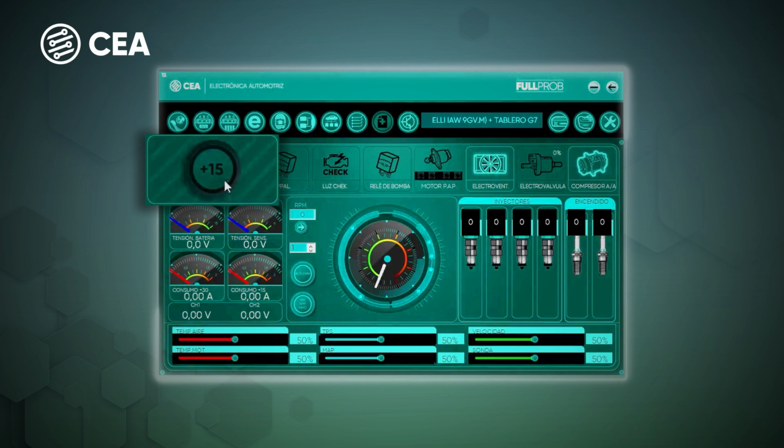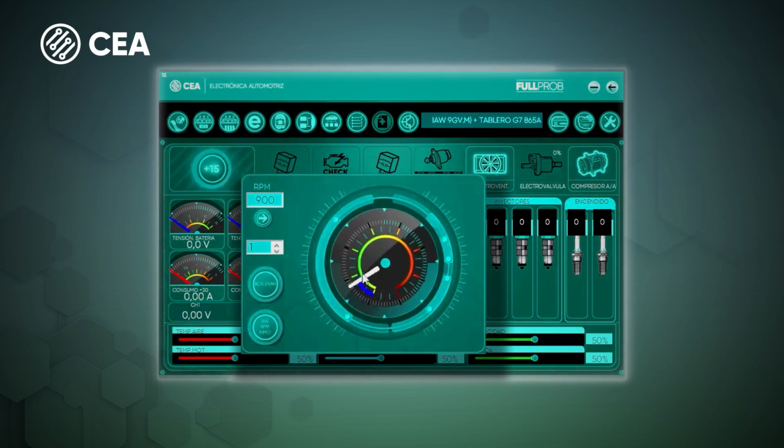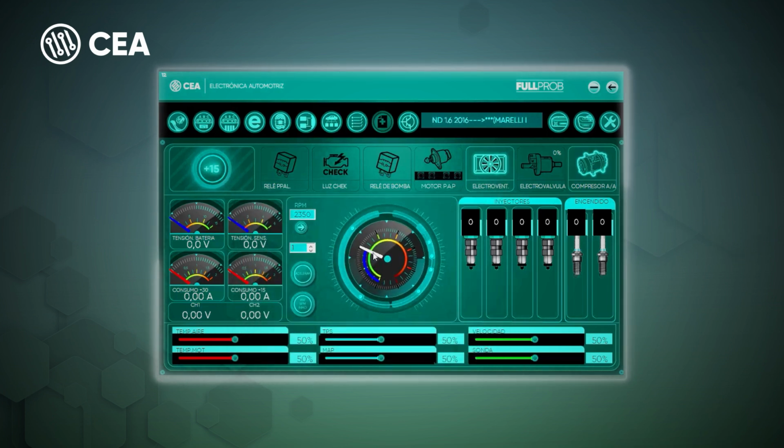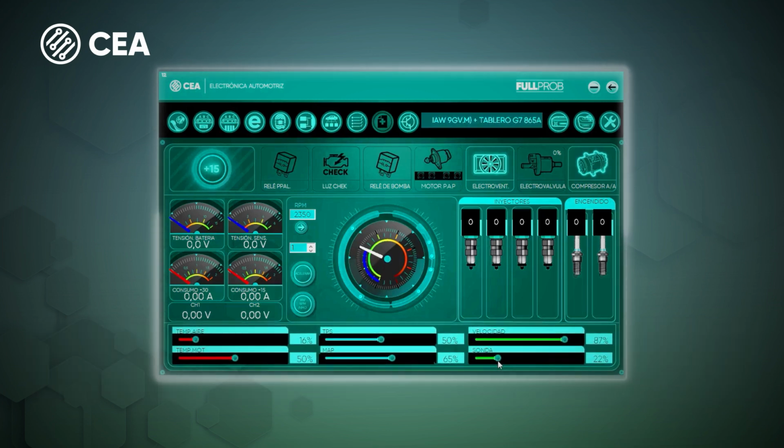Terminal 15 switch, RPM generator to simulate synchronized cam and crank signals. In this area, we can control the sensor simulation of the sensors that input to the ECU. Air temperature, coolant temperature, throttle position, manifold air pressure, vehicle speed, and O2 sensor.